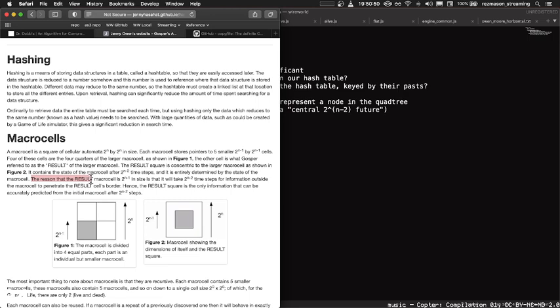The reason the result is that size is that it will take that number of time steps for information outside the macrocell to penetrate the result cell's border. Yep. All of these neighbor relationships have a kind of Einstein relativistic light cone where this future is impacted by this past for any scale. And because we're talking about larger scales of space, we're talking about deeper scales of time. The result square is the only information that can be accurately predicted. Yes.